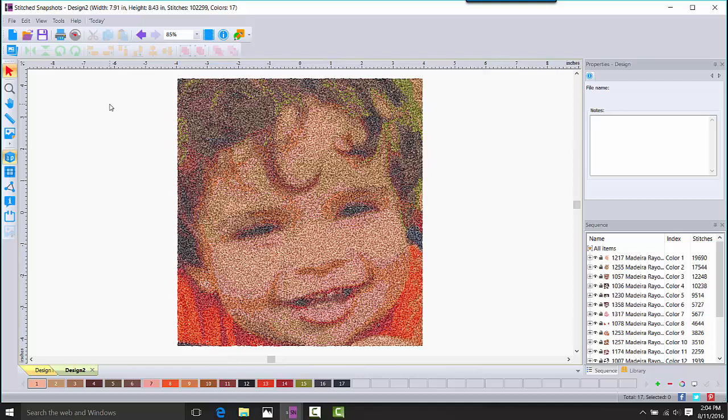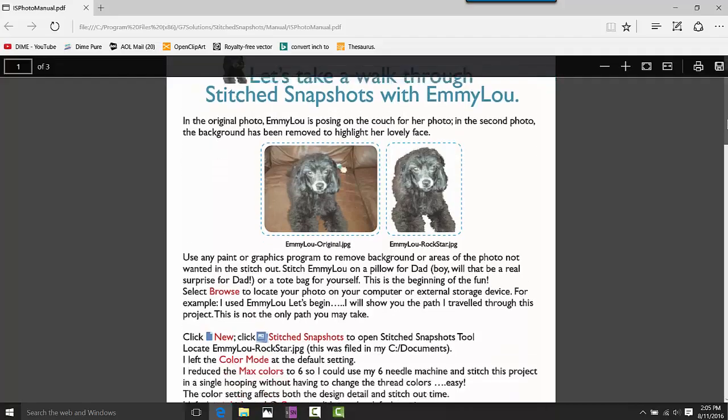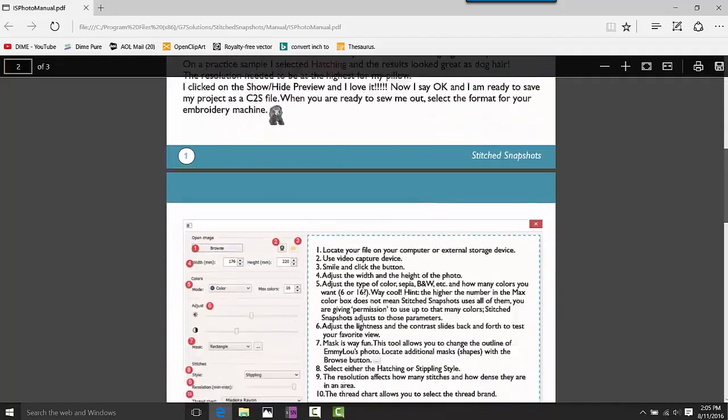Some of you may have seen the notes that were created by Dory on the support desk. Although it comes up when you click on your program manual, we can go under Help, Manual. She didn't write it as a manual or in manual form. It was her notes she wrote when the software was first being tested, and she used her own puppy, Emmy Lou. There she did what I just showed you with my grandson, cropping the photo and removing the background to use with a mask.